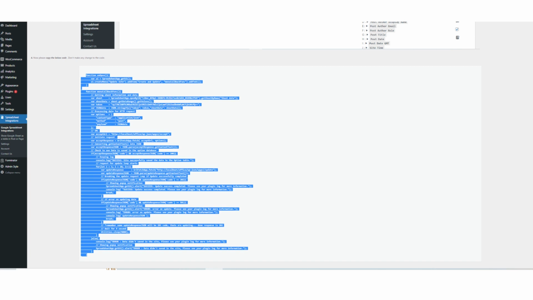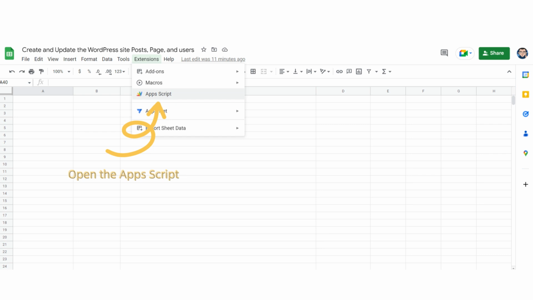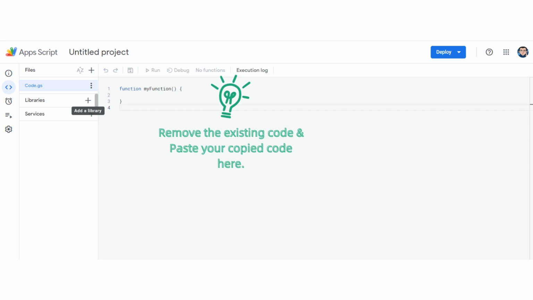Copy the code as is. Don't miss anything. If possible, read detailed remote update guidelines. Now go to your sheet and open the app script console and paste the copied code there. Before pasting the code, remove any existing code.